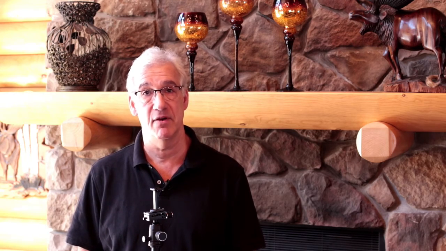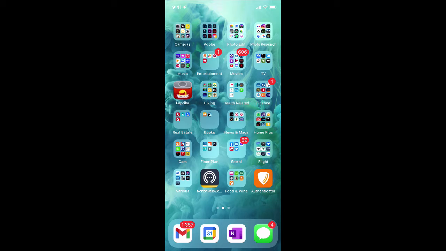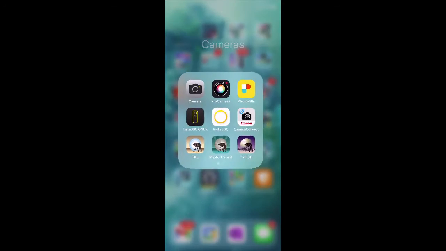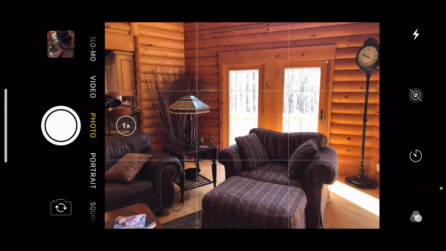So let's begin our walkthrough of the camera app, which Apple includes with this iPhone. The first app we're going to go into is this app right here, which is the app that came with the iPhone camera, Basic. All right, I have this in landscape mode.